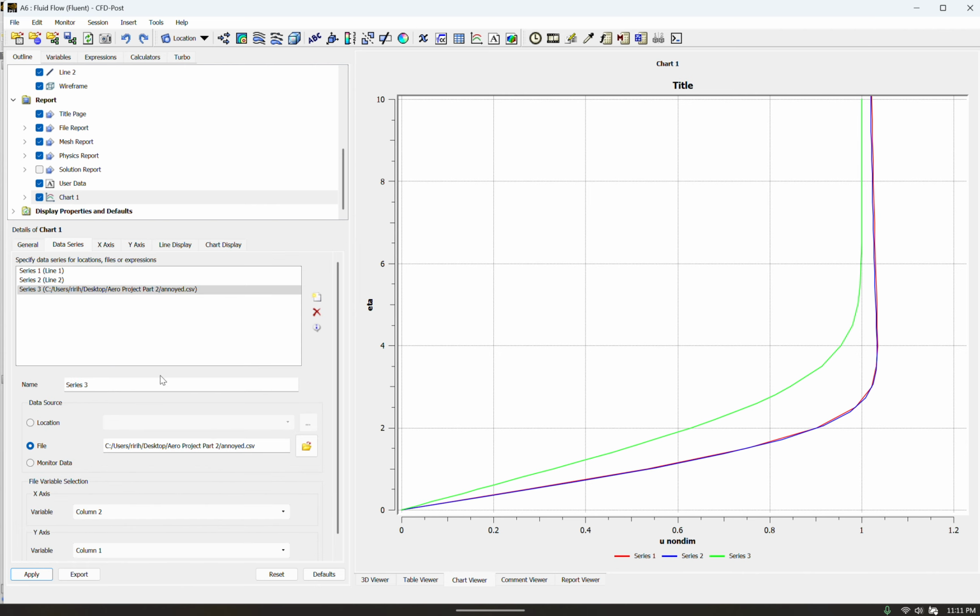For the Blasius solution data, to find the correct data, I found a Blasius solution table. I took the eta value and the f prime of eta value. I put that into Excel and I converted it to a .csv file, which is a comma separated value. That file you're able to save and then import into ANSYS, and that's what you're seeing right here.